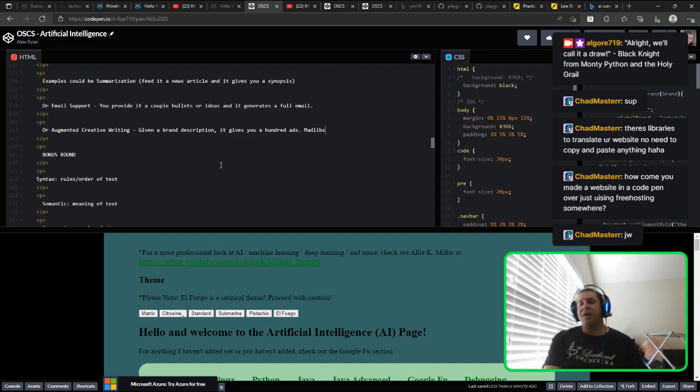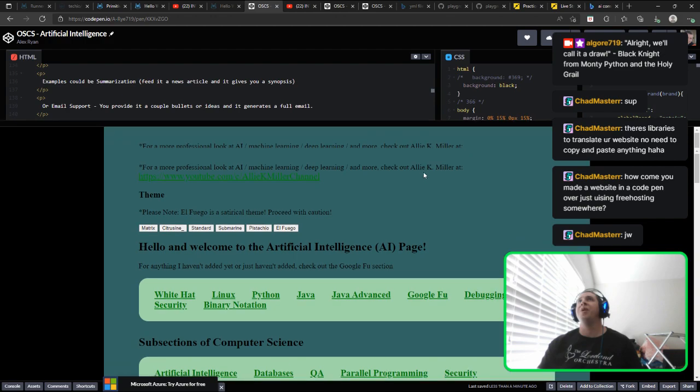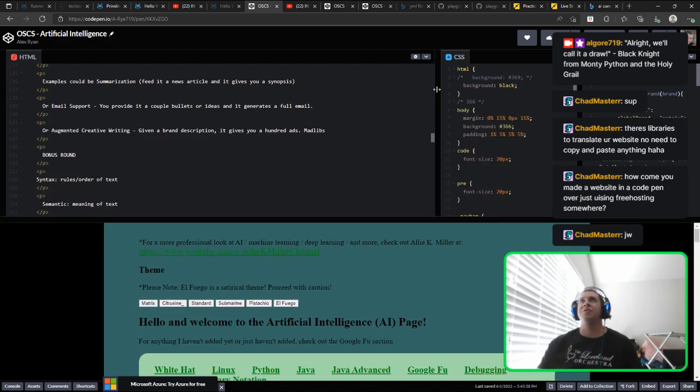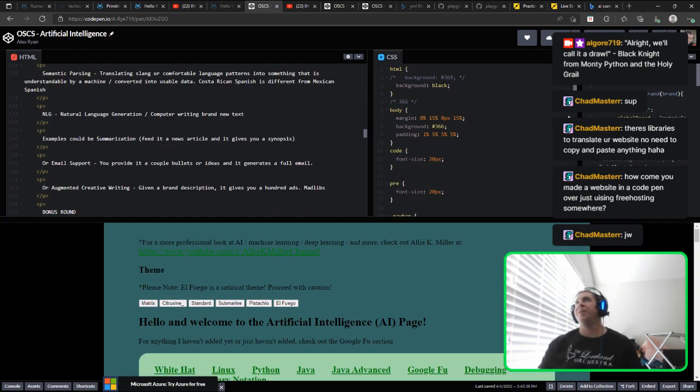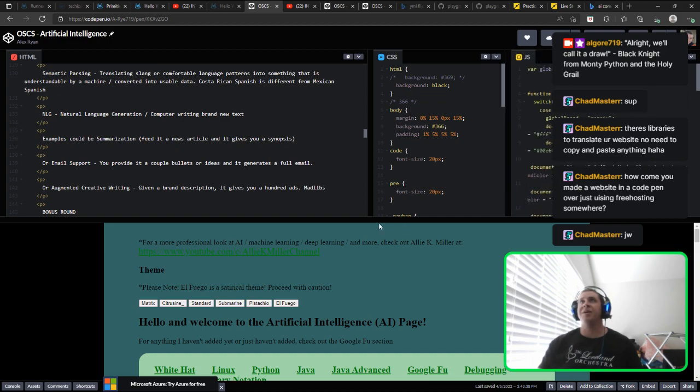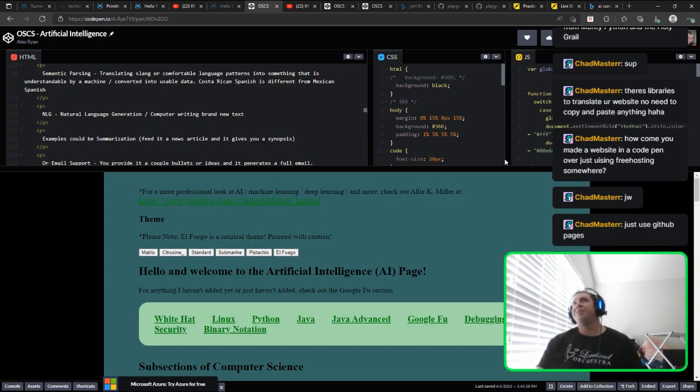Now, using free hosting somewhere, this is my favorite version of free hosting just because you have all of these options. You can edit your CSS, your HTML, and your JavaScript all in the same place. I mean, it's not the greatest because you don't get to get too involved in it. You can't have, oh, GitHub Pages.